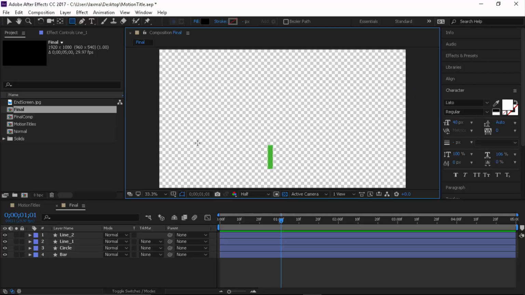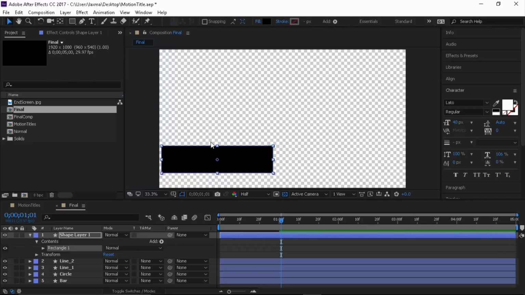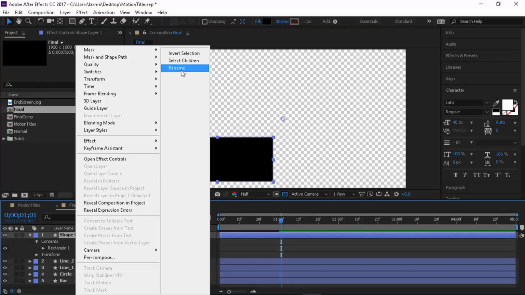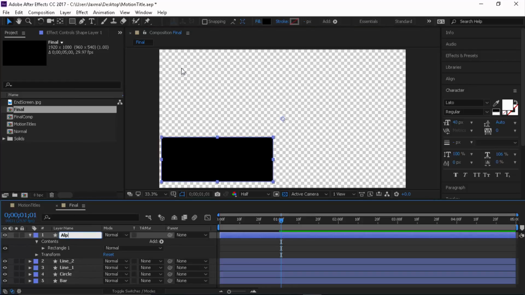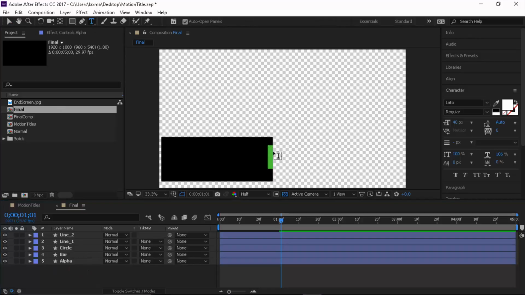Reveal the transparency grid, and from here you need to complete this hole. Okay, once that's done, rename it to whatever you like. I will rename it to alpha. Once that's done, simply make this alpha behind the bar. Also, let's create a new text layer.